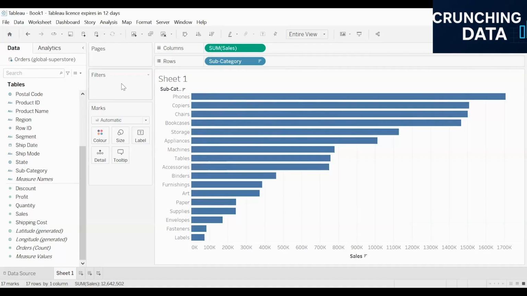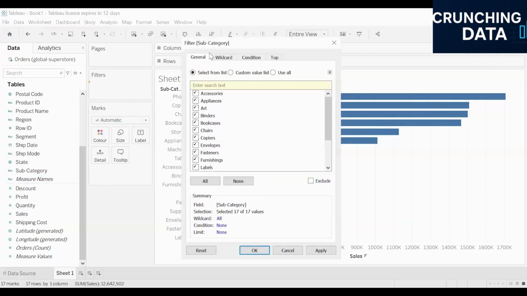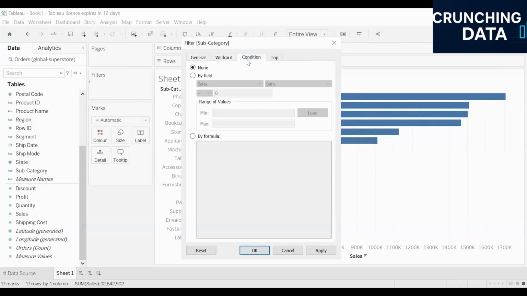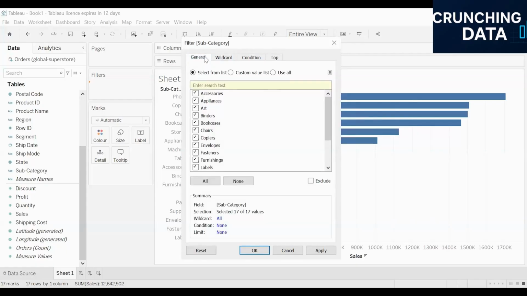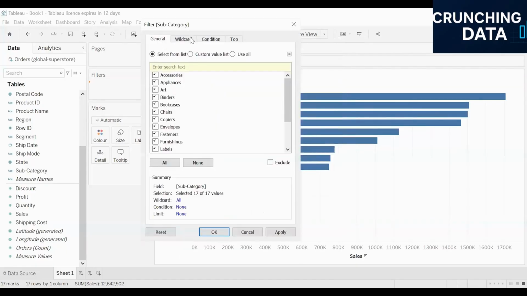To create general filters, you can drag the subcategory over here in the filters. And the first option that would appear is the general option. We have multiple other options as well, like wildcard, condition, and the top option. We'll take a look at these options in the upcoming sessions. So let's first talk about the general option.